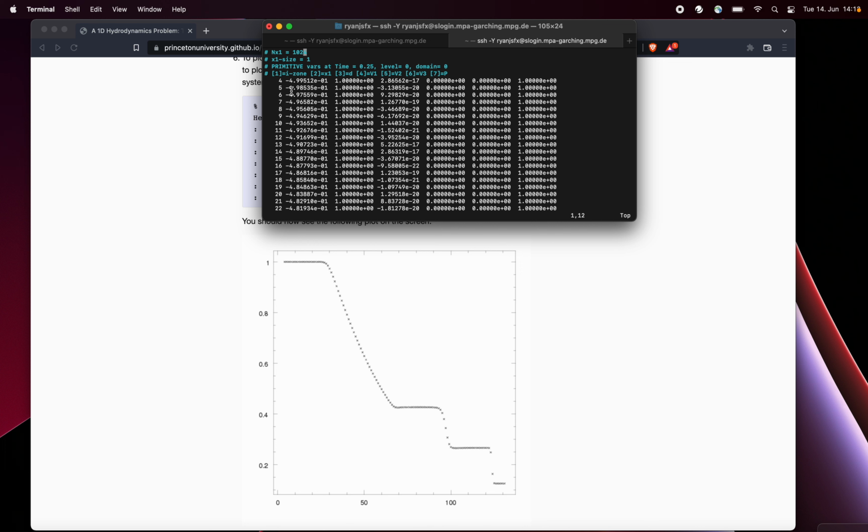Yeah, so I guess we'll try 0 and 2. All right, so 1, 2, 3, 4, 5, 6, 7. So they've got pressure, possibly volume. I'm not sure what V3 and V2 are. Oh, these are different velocities.